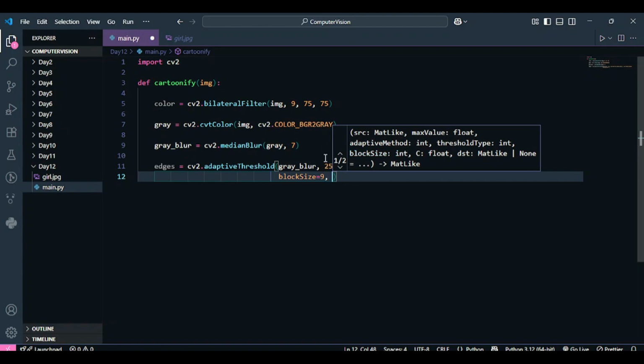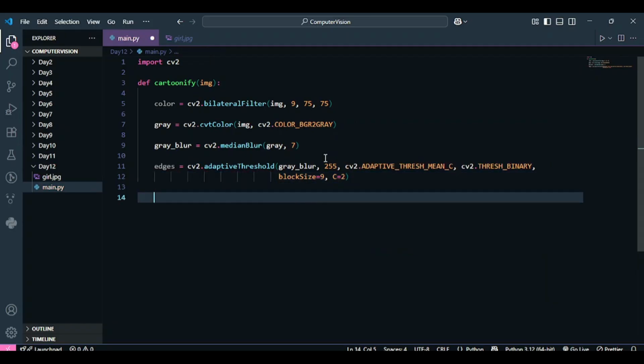Okay, so I'm going to pass 9 over here, and then I'm going to pass a constant, and I'm going to keep its value as 2. You can just say the higher the value, the fewer edges it will detect. Since I want to detect more edges, that is why I'm going to keep it as 2, because the higher the value of C, the fewer details it will capture. You can think of it like that.